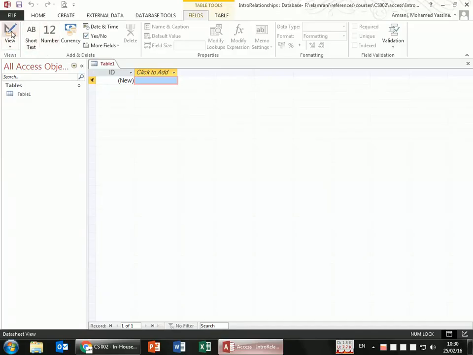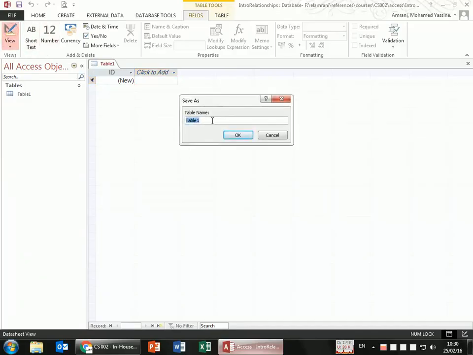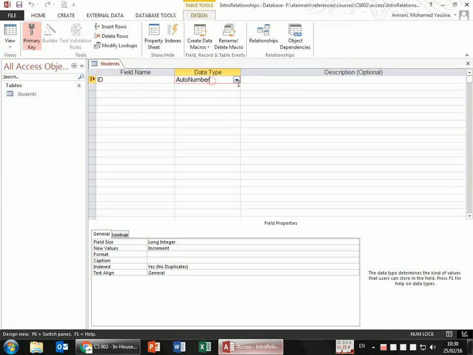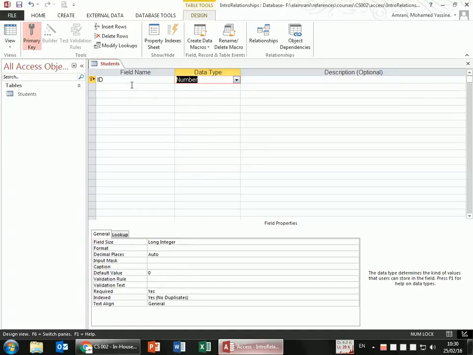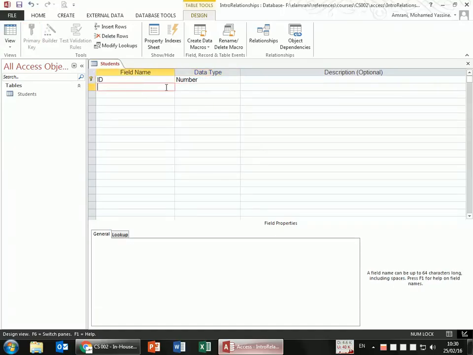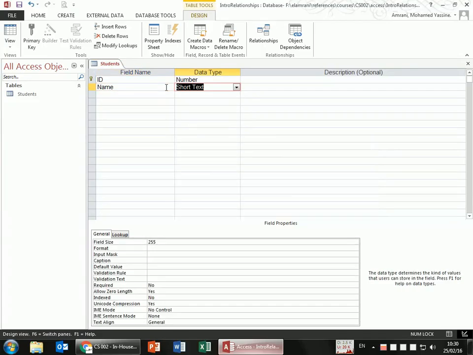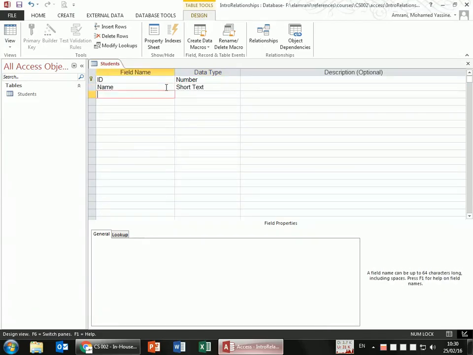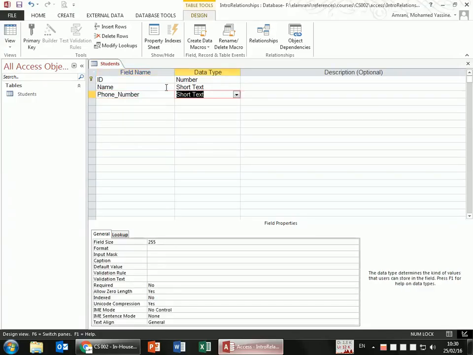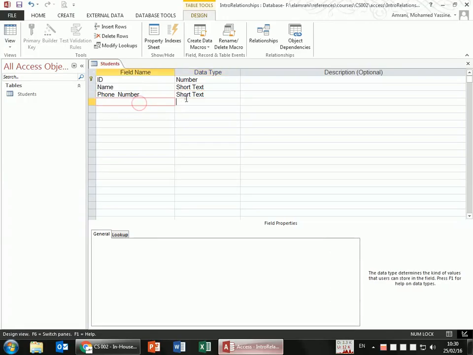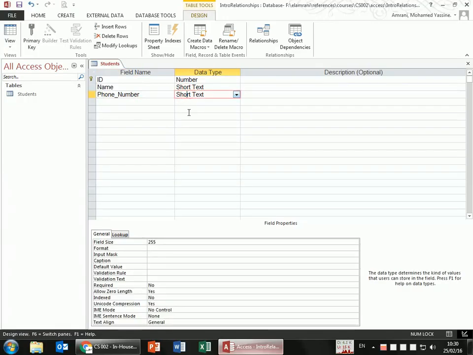So I'm going to go to design view. It's going to ask me for the name of the table. I'll name it, for example, students. And for the ID, let me put a number. Then, for the students, we have the name. Name is a reserved word, but it's okay. Short text. What else? Phone number, for example, a text again. It's better as text, because if I would like to have 050 and something, and put some spaces, it's better to have text.